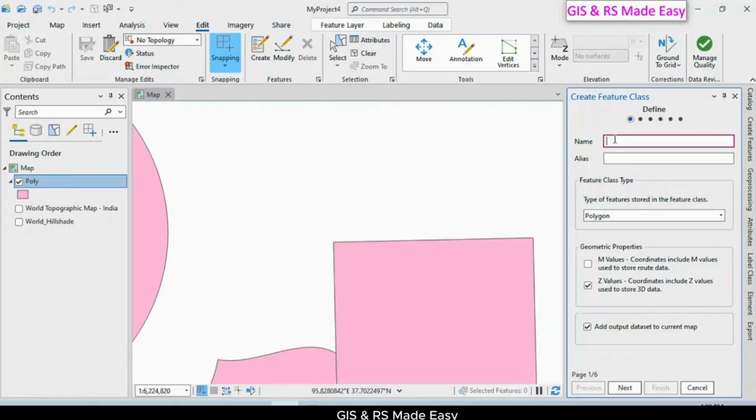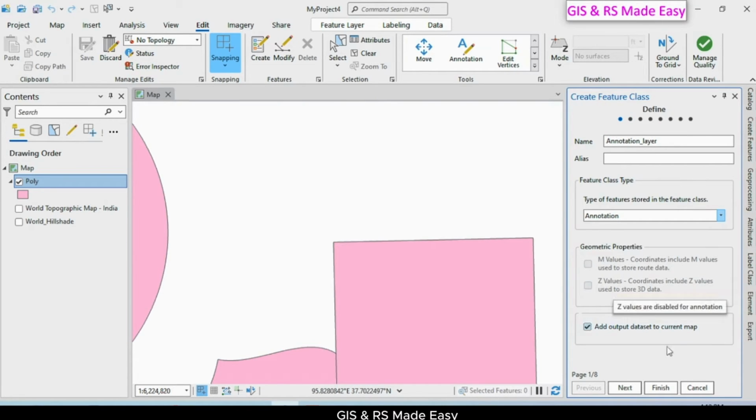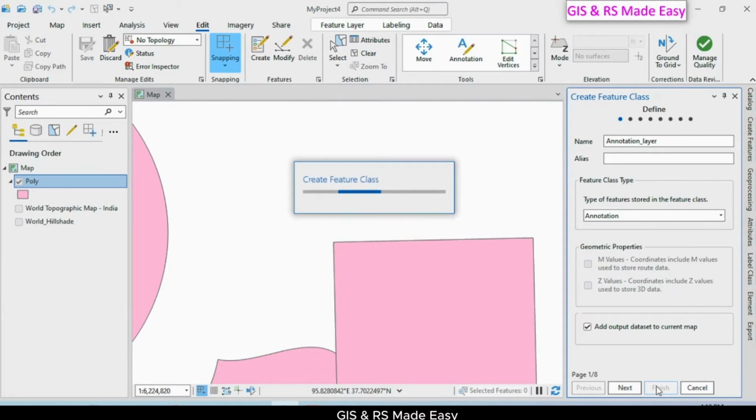Put a name. You can put an alias if you need, and feature class type should be annotation, and then just click on finish.